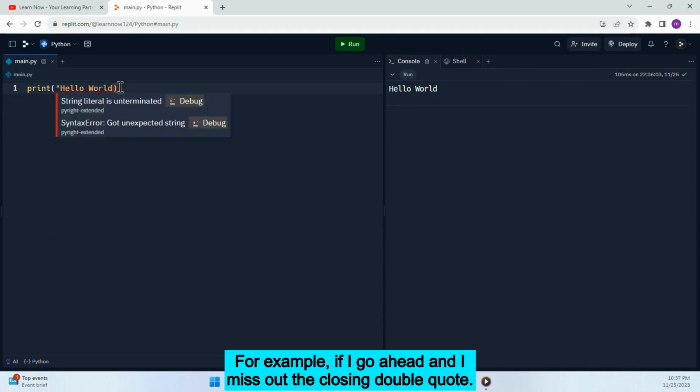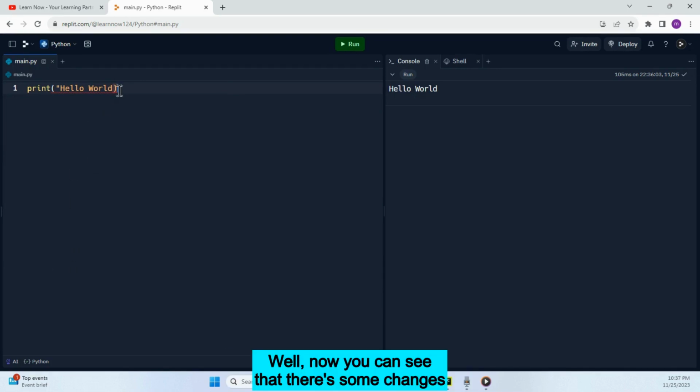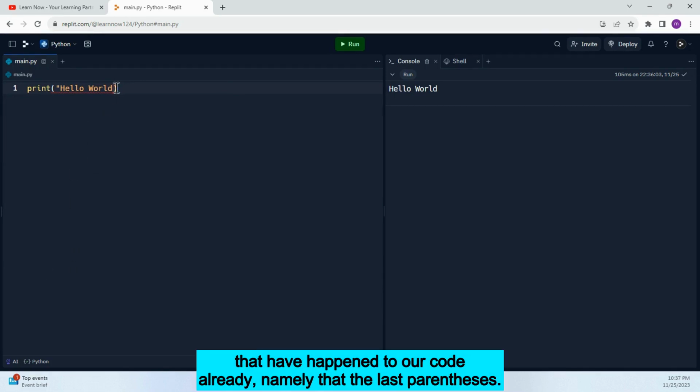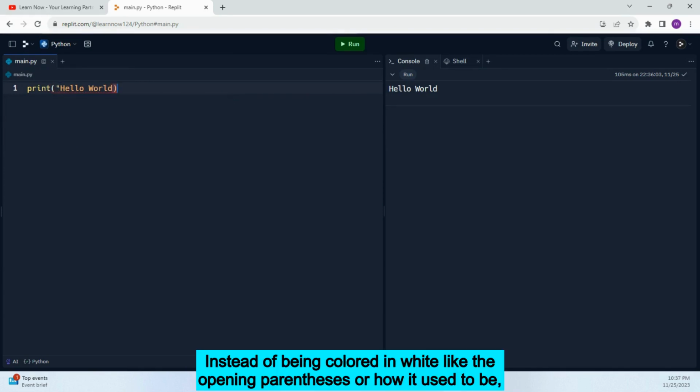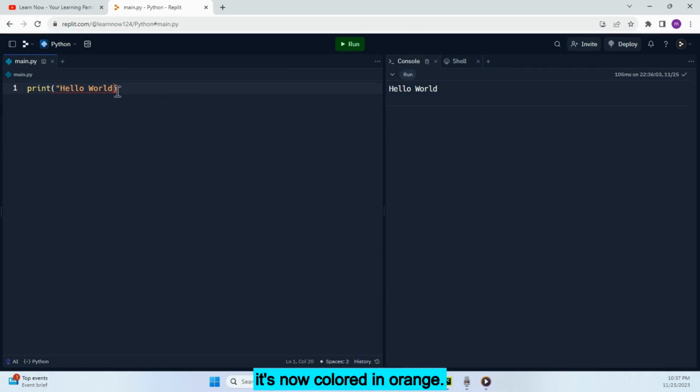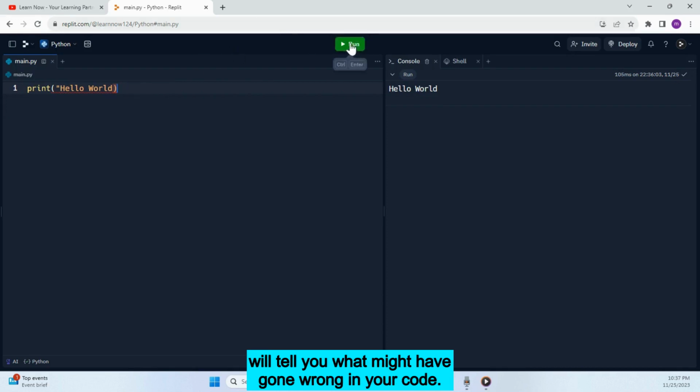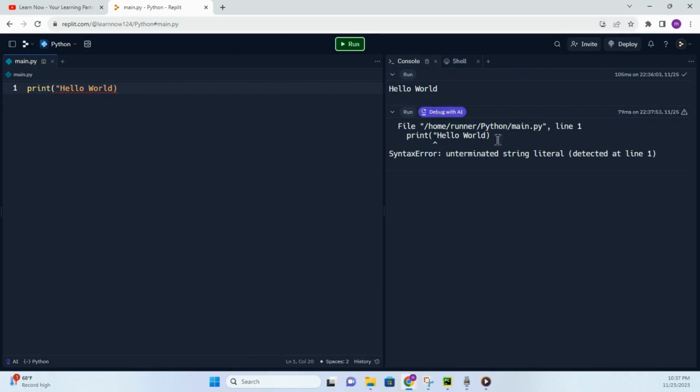So that means you have to be really careful when you're typing. For example, if I go ahead and miss out the closing double quote, well, now you can see that there are some changes that have happened to our code already, namely that the last parenthesis, instead of being colored white like the opening parenthesis or how it used to be, is now colored orange. And this is a subtle hint to us. You're going to get really attuned to these subtle hints because they are the clues that will tell you what might have gone wrong in your code.